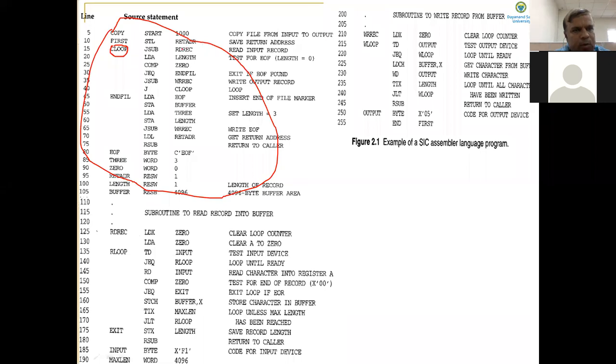In the loop, we are calling two subroutines. One is called RDREC, using the JSUB instruction, jump to subroutine. RDREC stands for read record. And we are calling another subroutine called WRREC, again using the JSUB instruction. JSUB stands for jump to subroutine. So this is the main routine that calls two other subroutines, RDREC and WRREC.